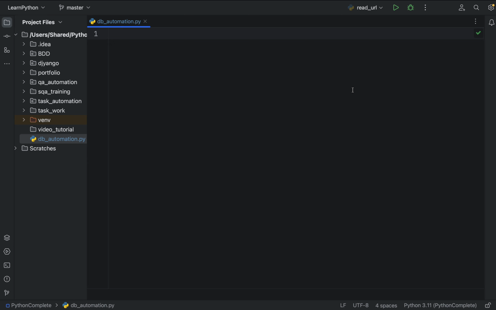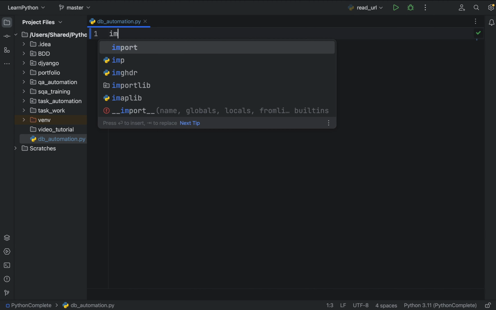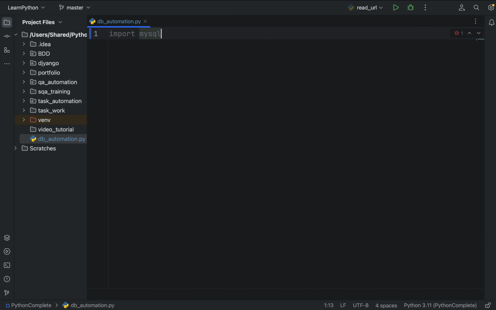Firstly, in order to connect with the database, we first need to define the database configuration here. We'll be using MySQL connector, and we'll be using the following parameters to establish the connection. So first we have to import the MySQL connector. So import mysql.connector. This will be used to connect with the MySQL database.